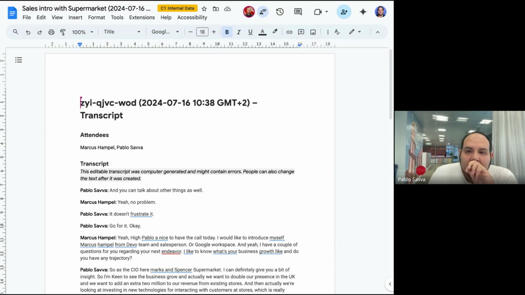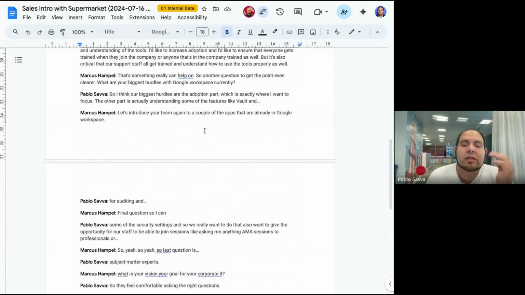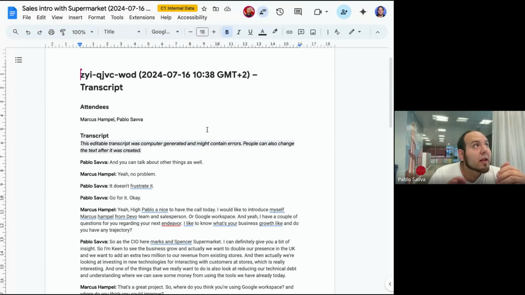There we go. So in here, you can see the attendees. You can see everything that's been said. Obviously, take this with a pinch of salt. It can be a little bit less accurate with accents, with unclear voice, for example. So please just be careful. Oh, it does say that it might contain errors, but the general gist should be there.